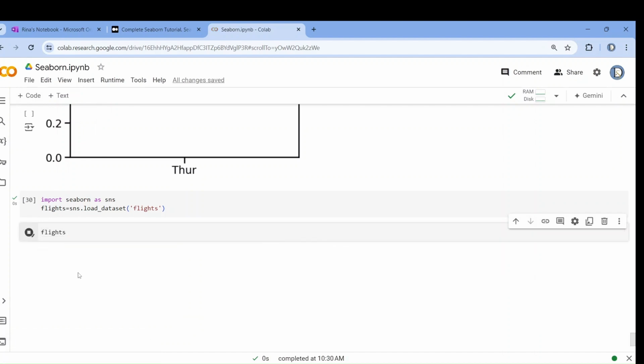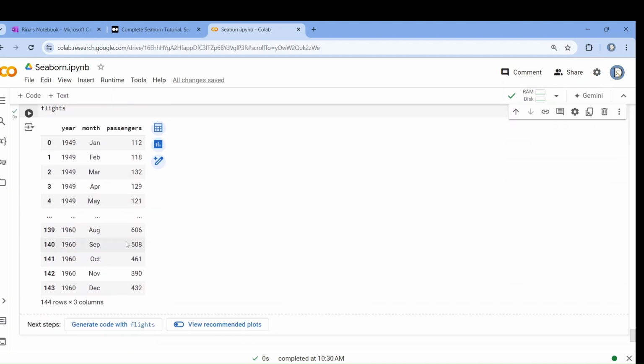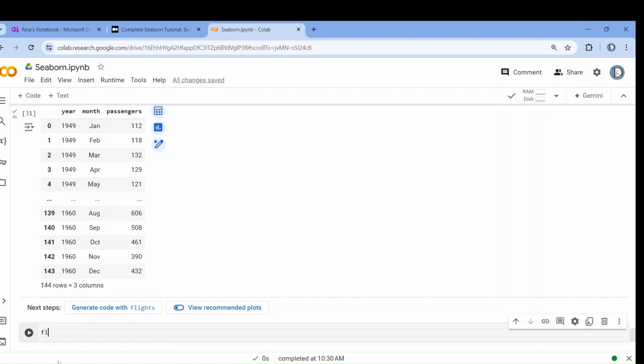It's a small dataset, number of passengers in each month of any year. Okay, so first we have to convert it into a table which has rows and columns. Then only we can apply heat map. So first we will create a pivot table. Let's see how it looks.